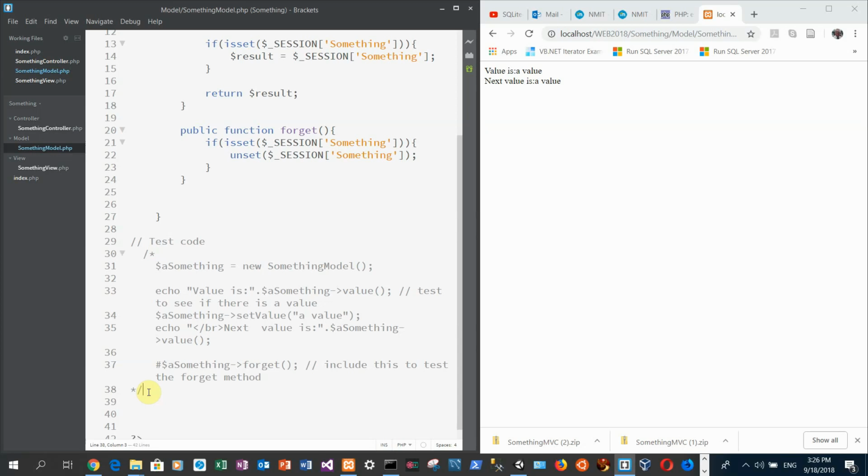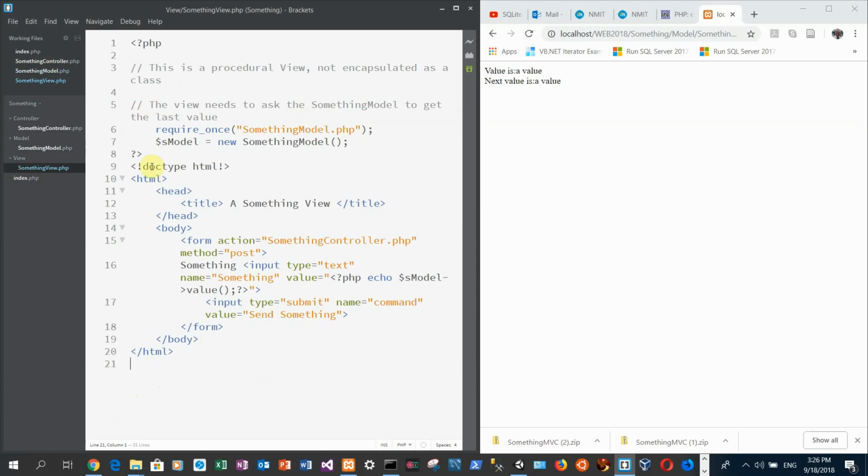So the next part I want to look at is to see perhaps if my, let's see if I can see if the view works. So I've got my view here. If I want to test the view, I've got to test it in the view folder. And I'll notice here that view's got a require once for the model. However, that's not going to find the right path because it's not looking in the right place.